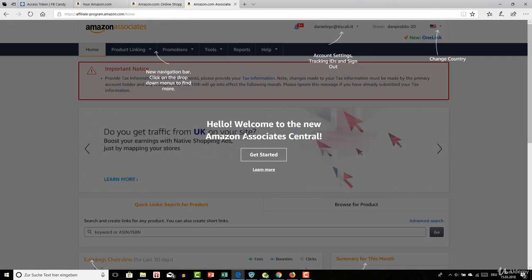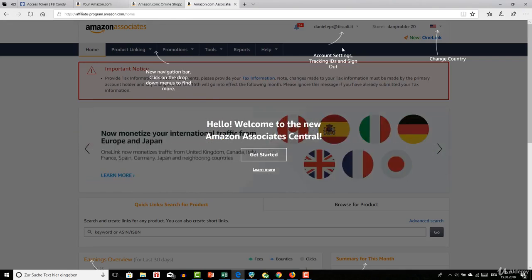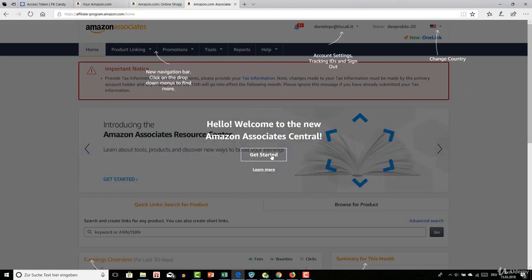Hello, welcome to the new Amazon Associates Central. Here you see the navigation bar has been updated: account, second, tracking IDs and sign out. Change the country, okay? Gonna get started.